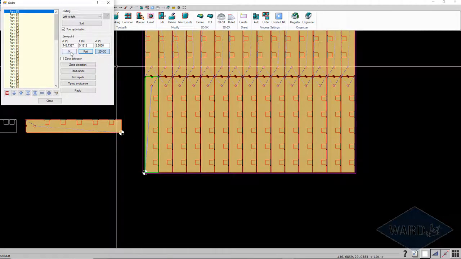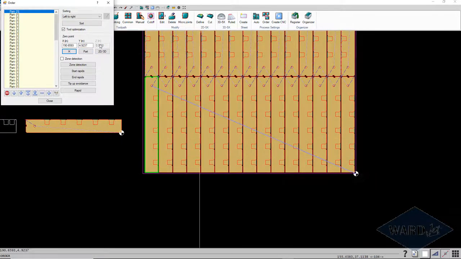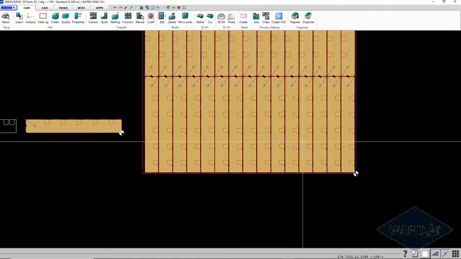So what you can do is go back to where it was, use this pick button and pick the corner of the sheet where you want to start, and then click on this 2D 3D button here and then type in your material thickness, and then that way your Z heights will be correct.